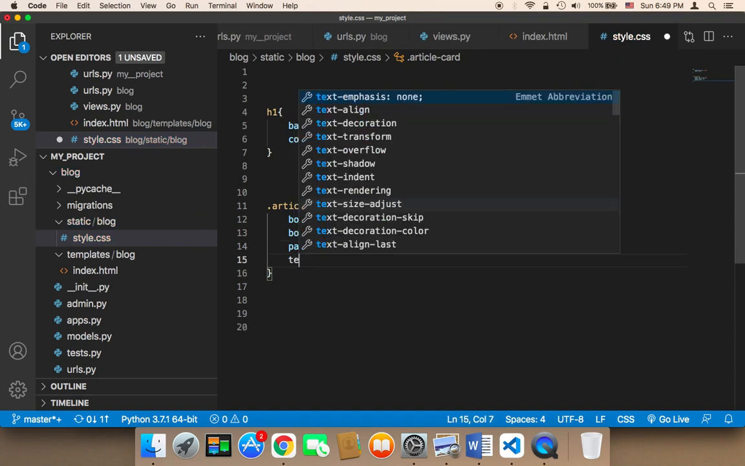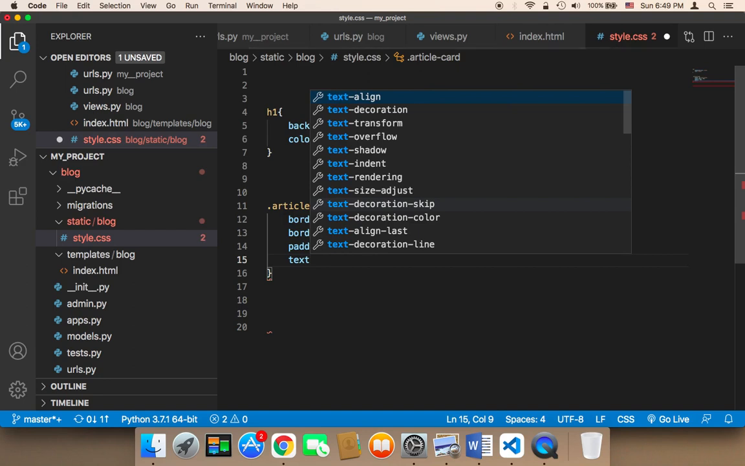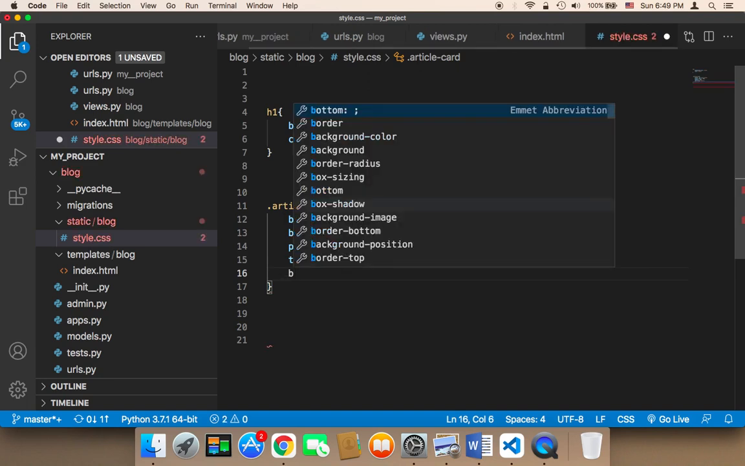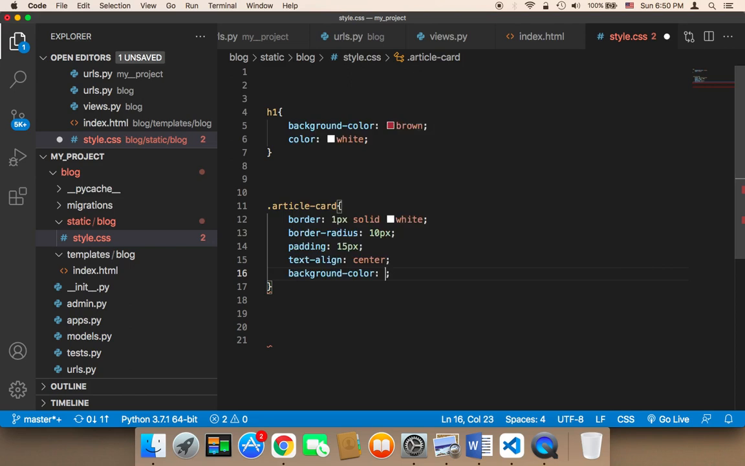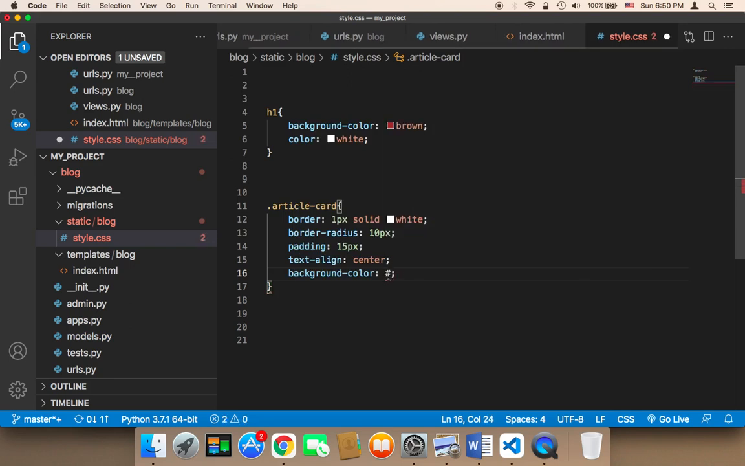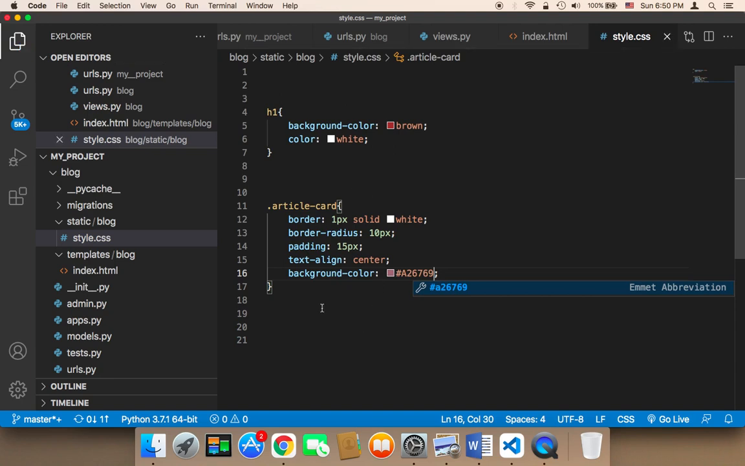For the text, I'm gonna center the text basically. So I'm gonna say text align center. And finally, I'm gonna give it a background color. I'm gonna say background color, and then I'm gonna give it this color, which is a kind of a pinky color. And this is for the article card.